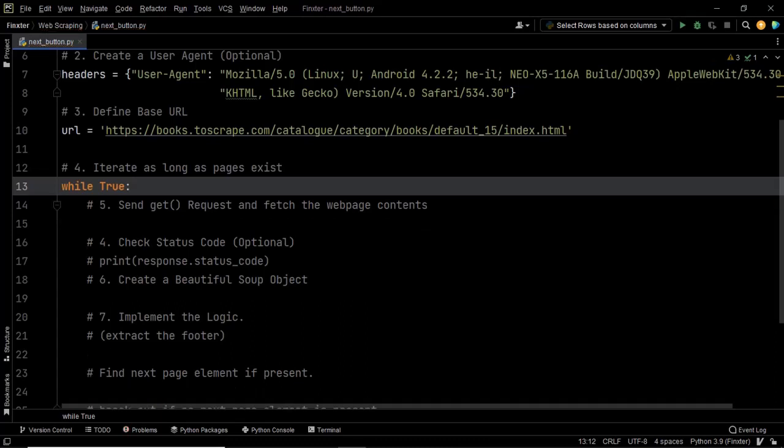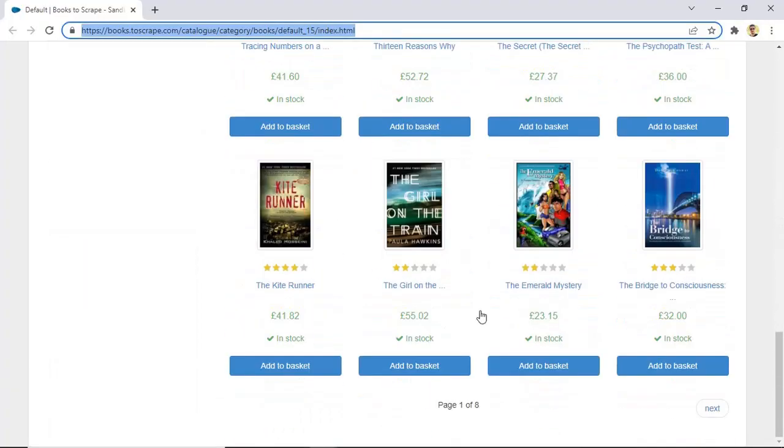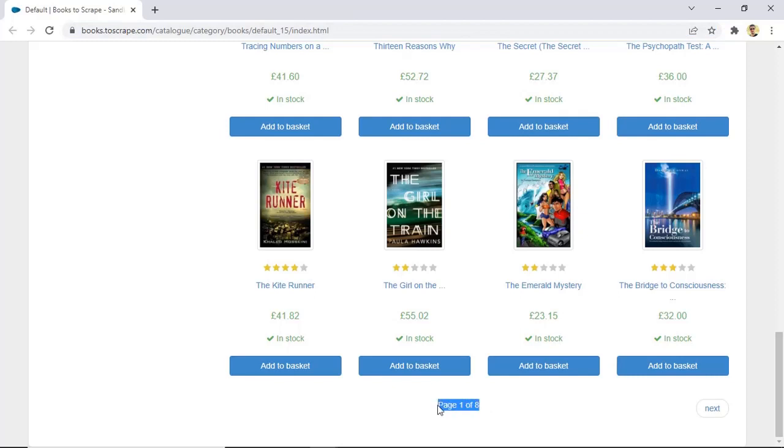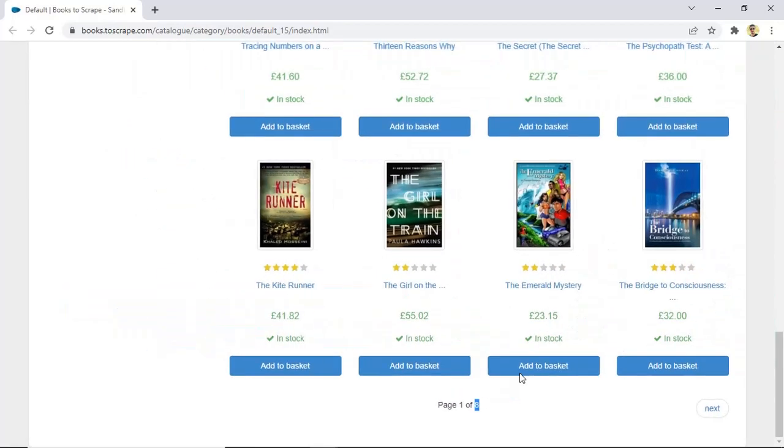So what do I mean when I say that we will iterate as long as the pages exist? As you can see, when we move on to our base URL, it shows in the footer information that we have a total of 8 pages, and in the base URL we are currently at page 1. So we will have to iterate until page 8. That is what I mean when I say that we will iterate as long as the pages exist.